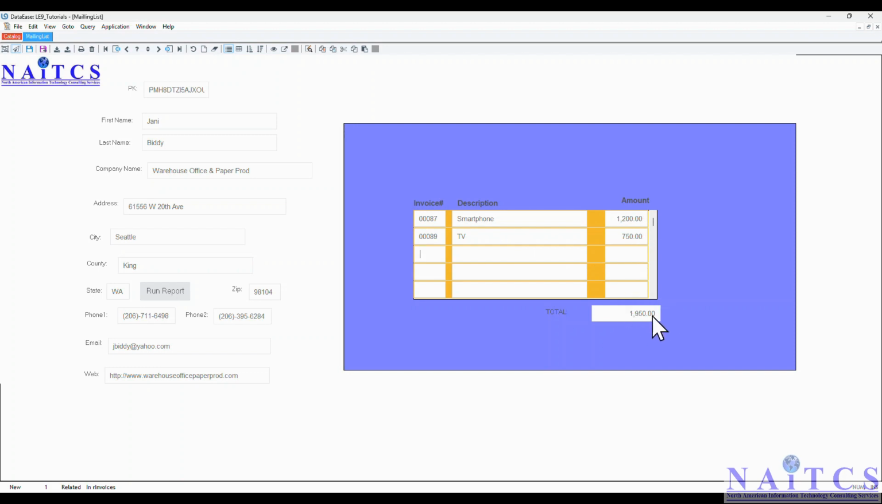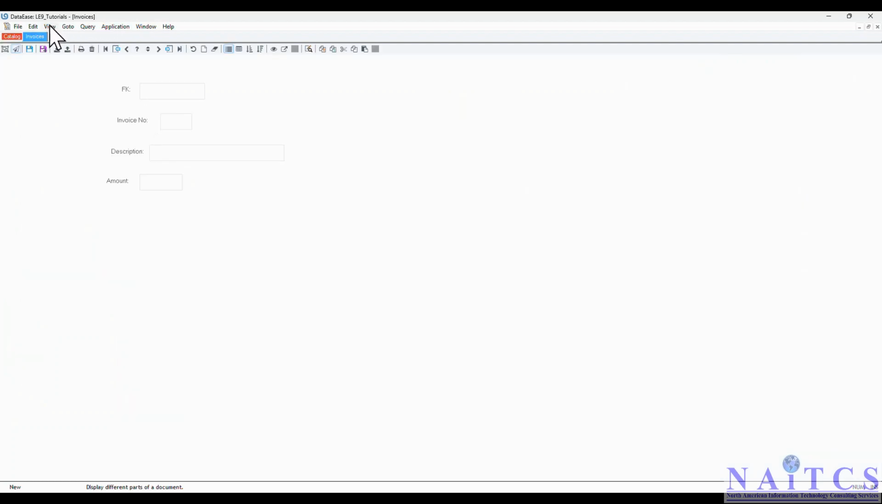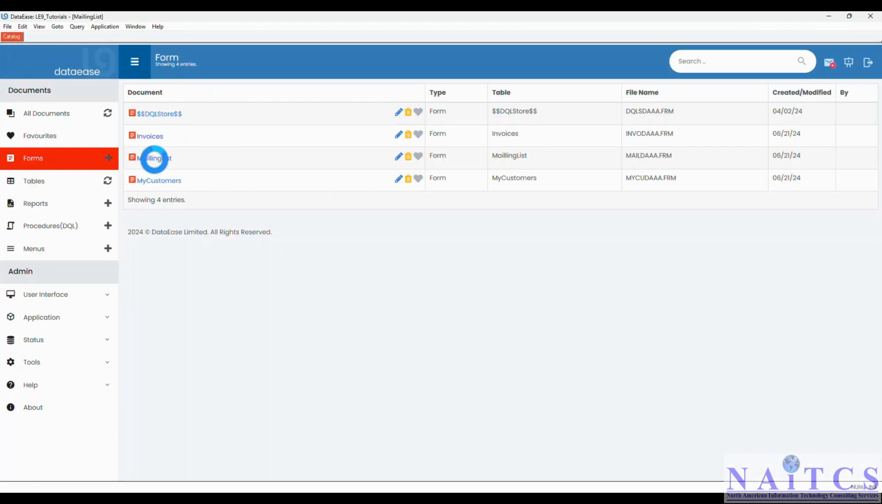So now I'm going to save, close, go back to the invoices, and put it in table view. When I put it in table view, you can see the first three have the same foreign key, and the other two have a different foreign key, meaning that it's a foreign key to the invoices, but a primary key to the customers, or the mailing list. So that is how it's getting connected, what we call a relationship. It's getting connected via relationship.